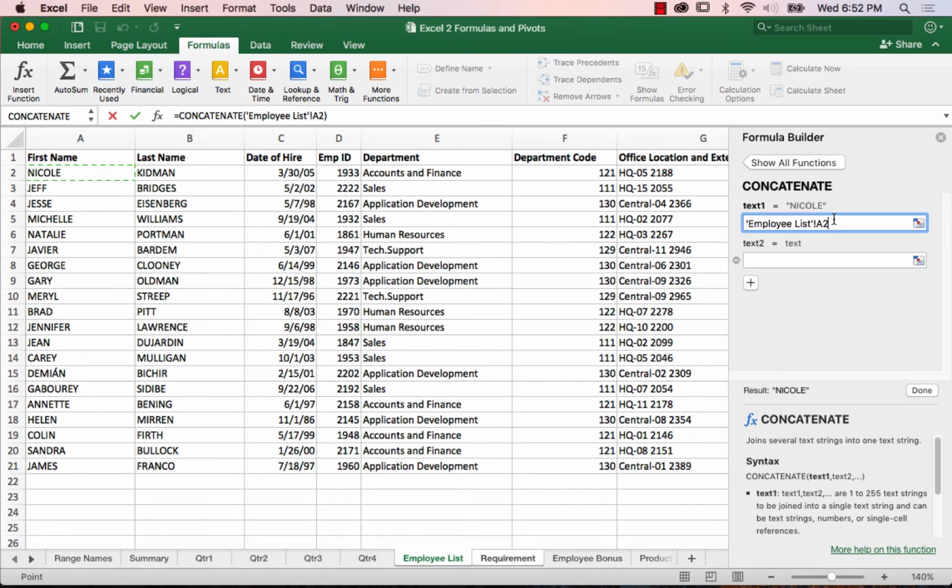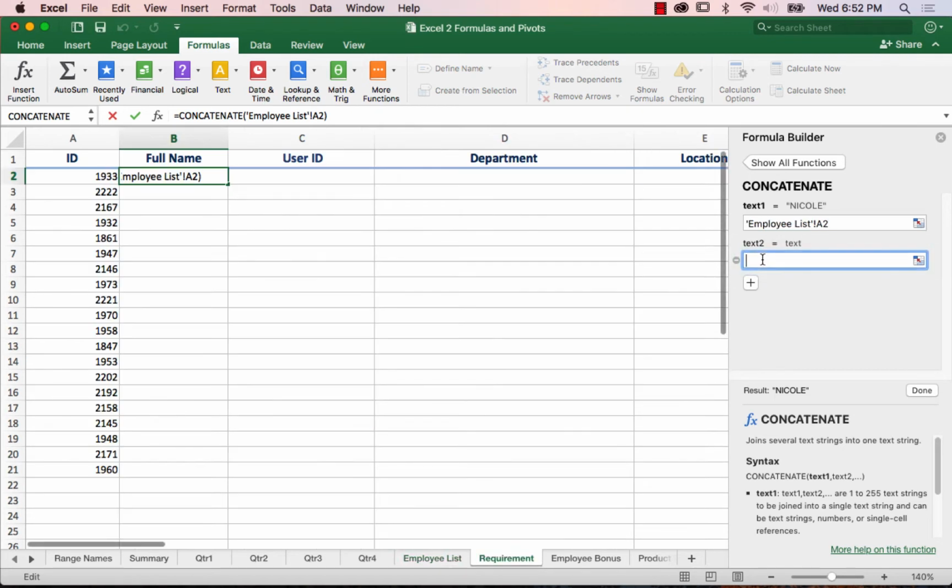Now I don't want to join the first and last name together directly. I want a space between the first and last name. So I'm going to click in the text 2 box, and after I click in the text 2 box, I'm going to just press the space bar on my keyboard to add a space. And then on the Mac, if I want to keep adding more pieces of text, I've got to click on the plus button here. So that adds a third field here. So I'm saying I want to join whatever's in A2, a space. Now I'm going to click in the text 3 box.